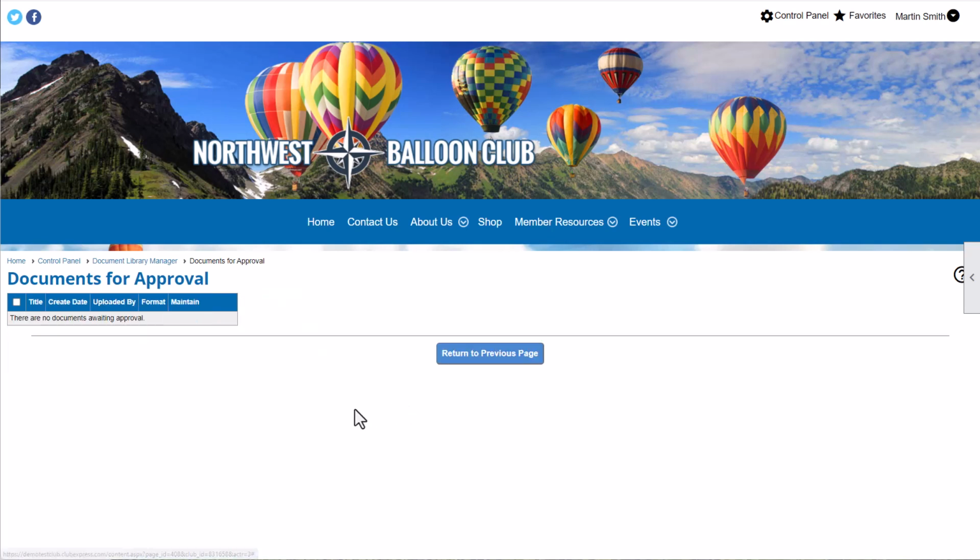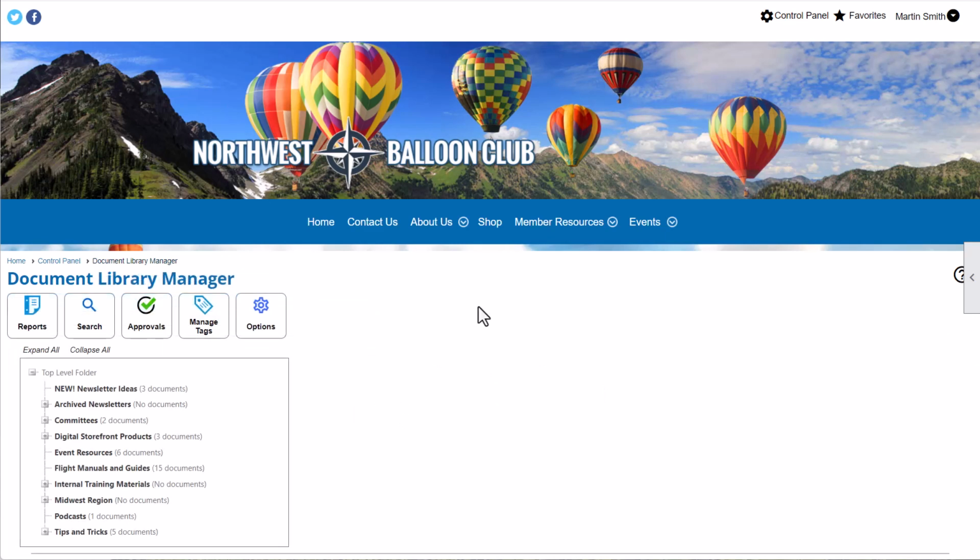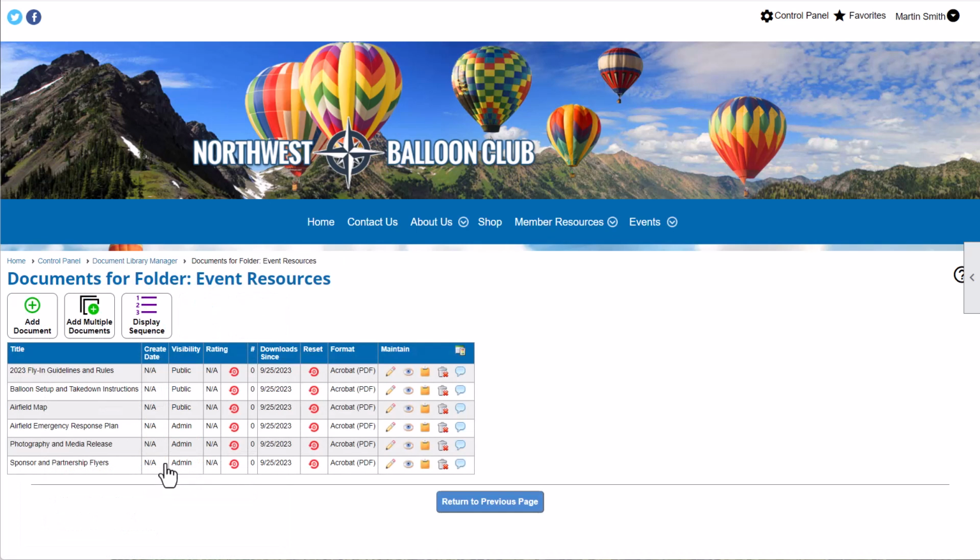Next, let's return to the Document Library Manager and add a document to a folder only visible on the administrative side of the website. Note that administrators and module coordinators can upload documents to all folders from the admin side of the module, not just folders visible to administrators only. Click the folder, then click View Documents. The Folder Documents screen allows you to add and manage the folder's contents.